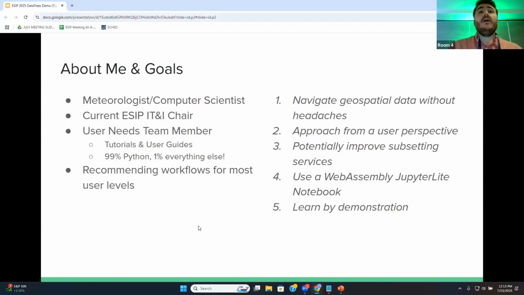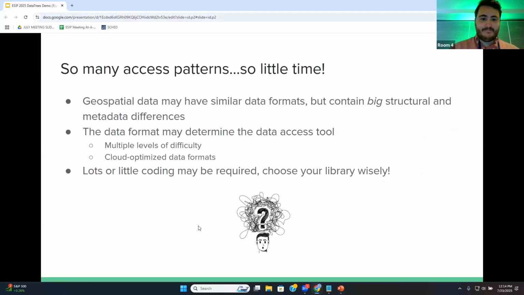Another thing was for the last few years, I've known about something called JupyterLite, which is basically a serverless implementation using WebAssembly of running Jupyter Notebooks in the browser. It's really come a long way in the last few years, and so I'm excited to finally be able to have a working demo using that today. And then finally, sometimes the best way to learn about these things is by demonstration. So I'm hoping that if there are any bugs, then we can all learn from each other with that.